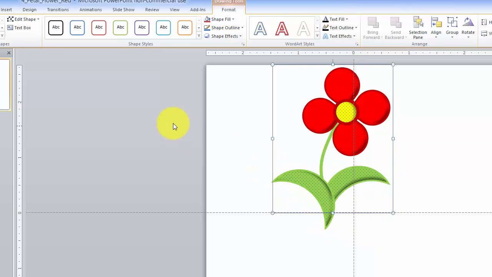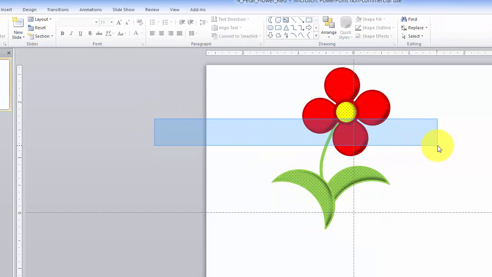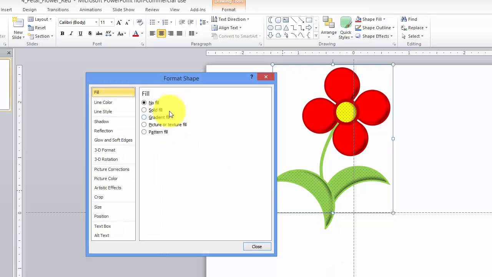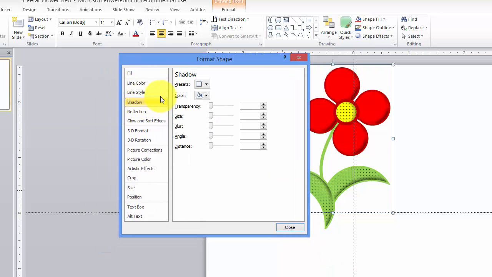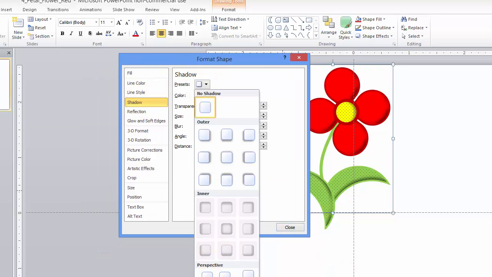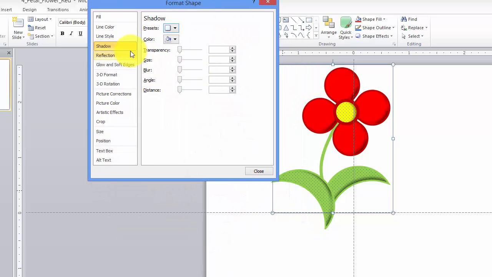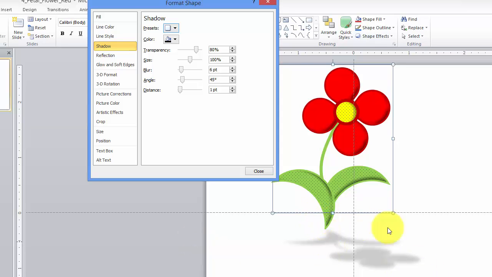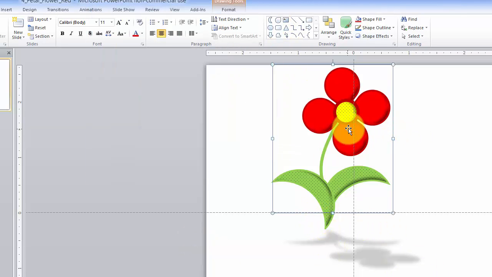We're going to cast a shadow. Since the light source again is coming from this direction, I'm going to put the shadow so it's falling in front of the flower. So right click the grouped flower, choose shadow, and pick this one here. And that'll put your shadow in the front. And really, that's all there is to it.